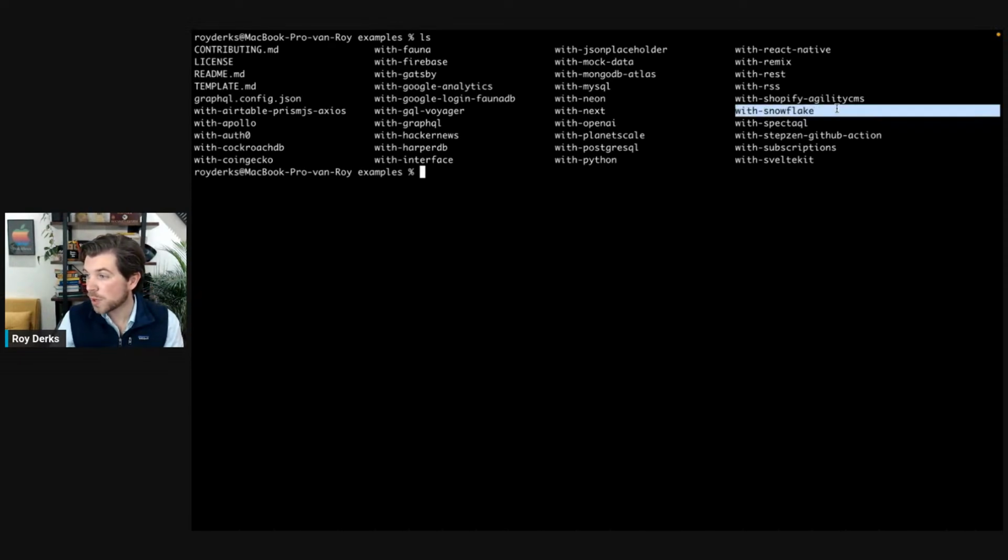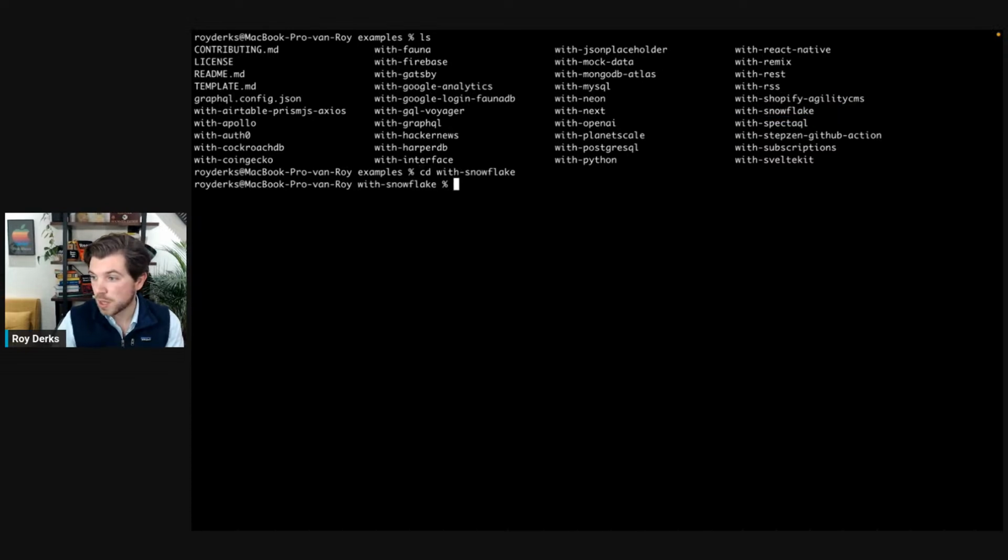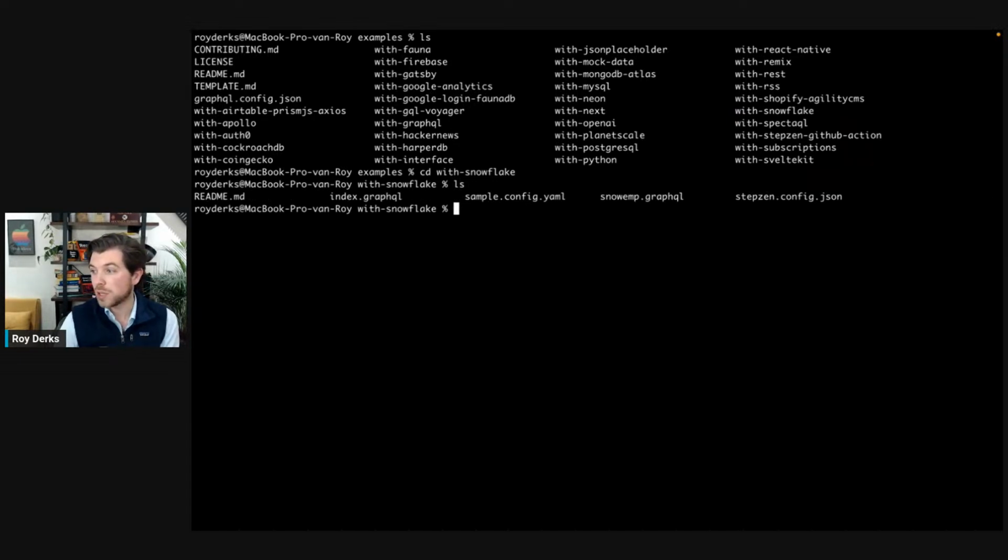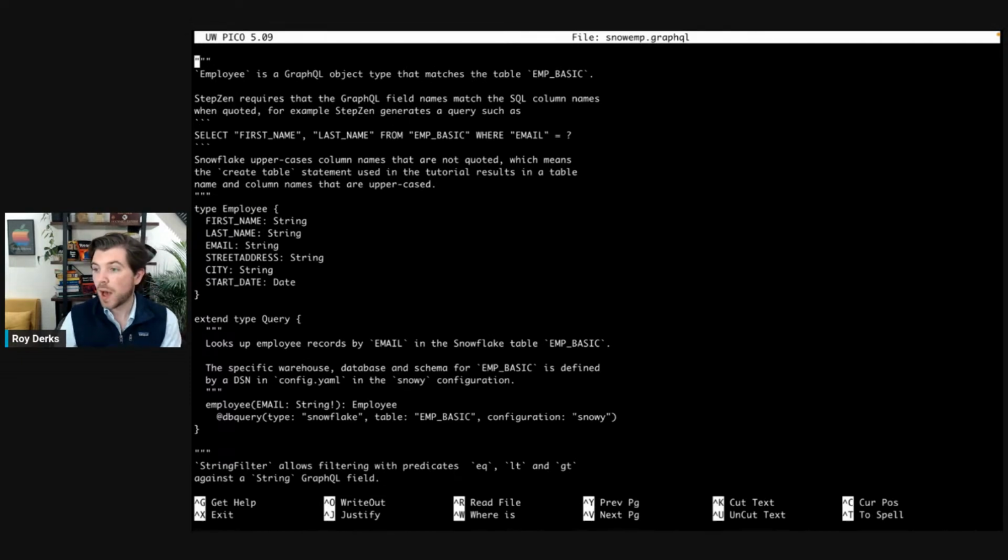So we have a directory called with Snowflake. And if you would go here, we can find some GraphQL schemas that were generated based on a Snowflake warehouse. And correct me if I'm wrong, but the file we're looking at should be snowamp.graphql. If I would use nano to open this, I can view the GraphQL schema that was generated for a Snowflake warehouse. And if you read through the comments, you can see a lot of what Snowflake does is based on MySQL.